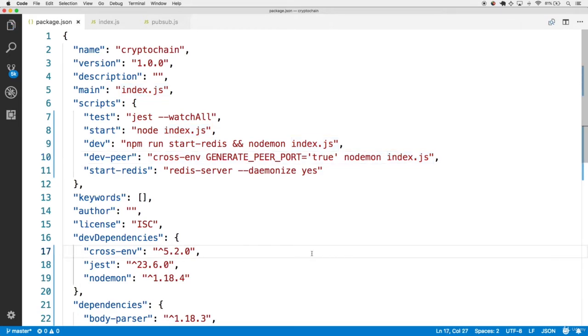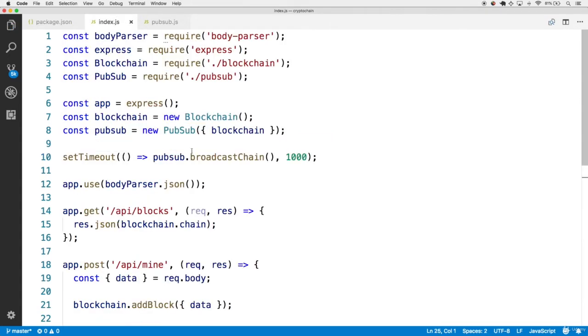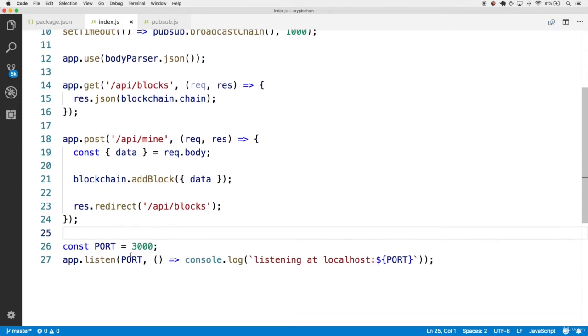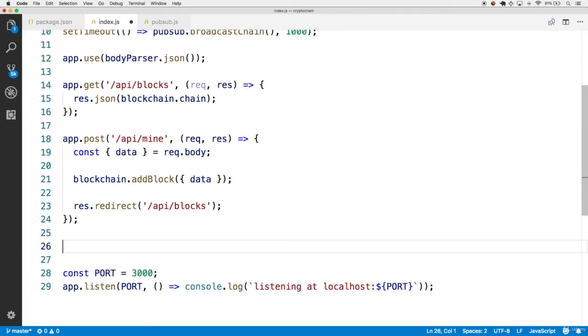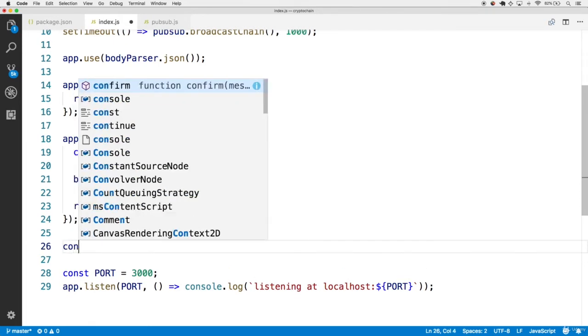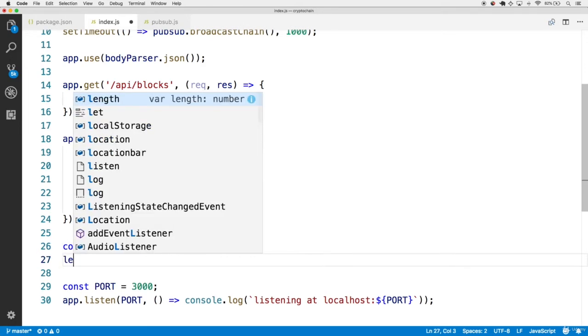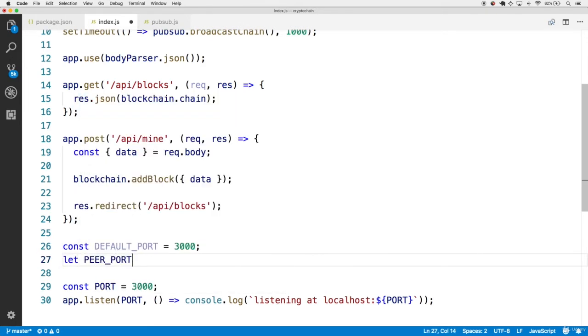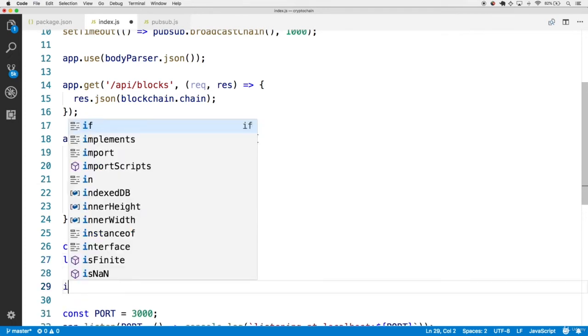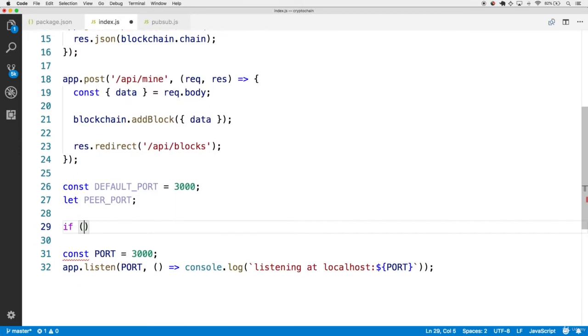And now this will require some refactoring within our main index.js file. Essentially, we need to start up different ports for the application based on whether or not the generatePeerPort environment variable has been set to true. The first thing that we're going to do is distinguish a default port from a peer port. So the default port is going to be what we already have, 3000. But then we're going to have this ability to set a peer port, which will be dynamic and we won't assign it to anything for now.